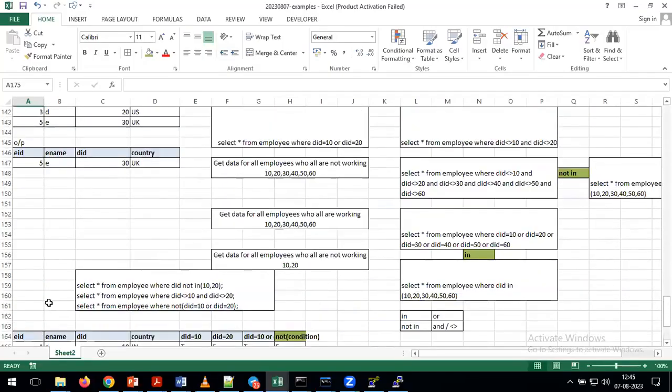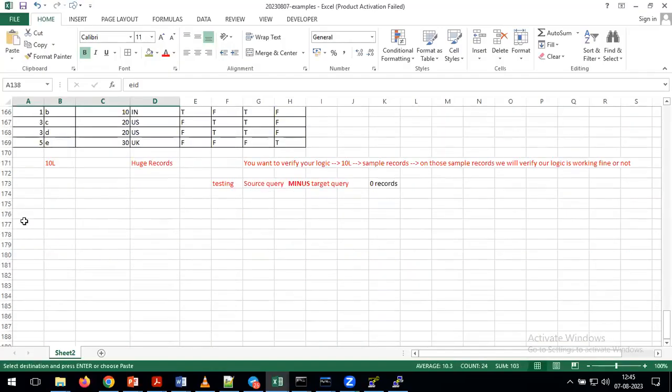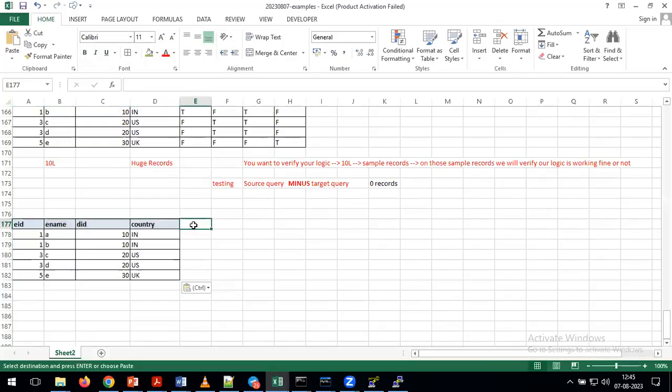Okay. If no questions, we'll see one more example. Now in this table, I have a column called the salary column, and we have some data like this.